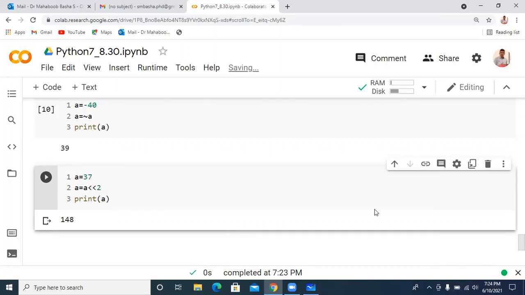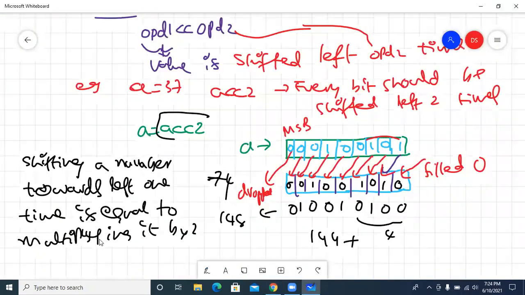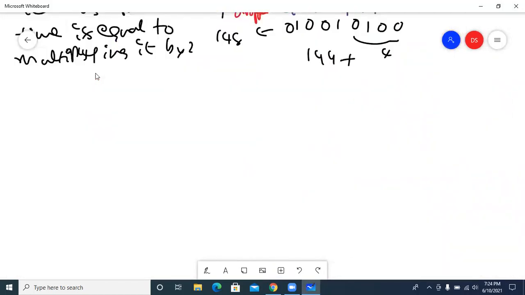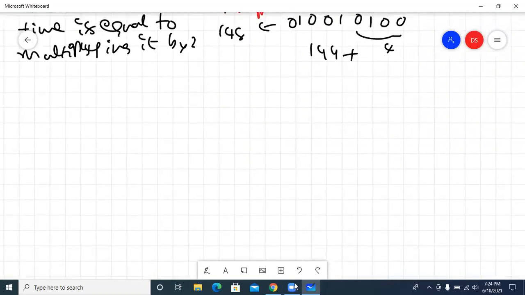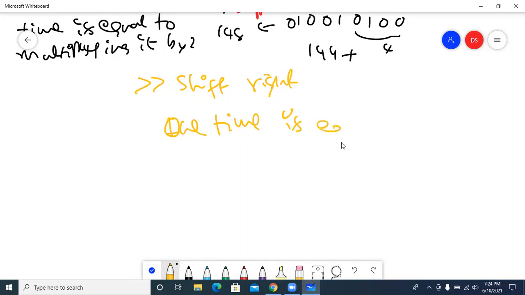Next, when I shift right, it is the same, but there is a slight difference. This is shift right. Shifting a number one time is equal to dividing it by 2. That is integer division, dividing it by 2.